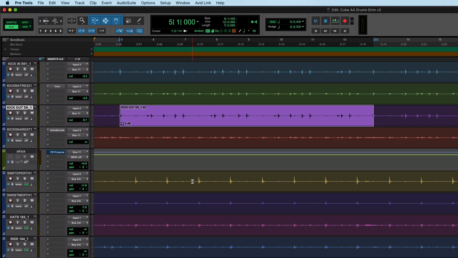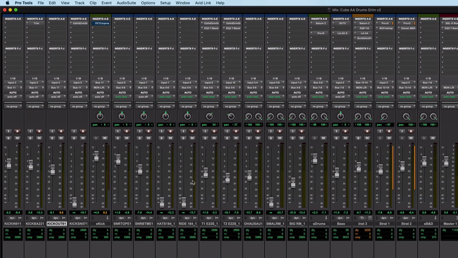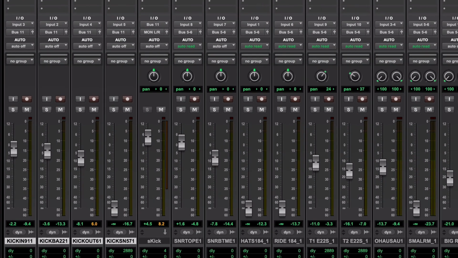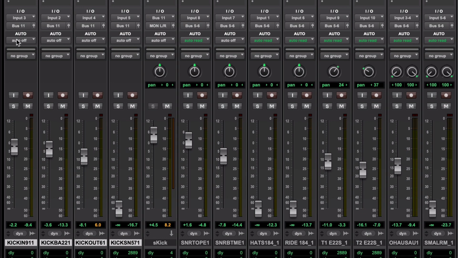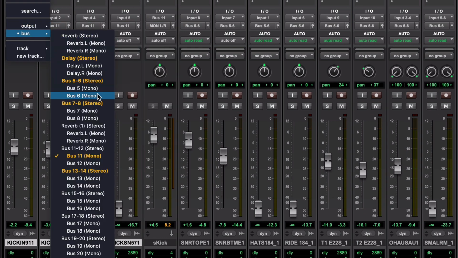Thing number two, using option with shift. Option does to all. That's pretty universal across lots of things. Option shift is do to selected. It's incredibly useful. I use it way more than option on its own. So for example, if here I wanted to change the output assignment of these four kick drum tracks, if I select them like this and I hit option and shift, I can change them all together in one.